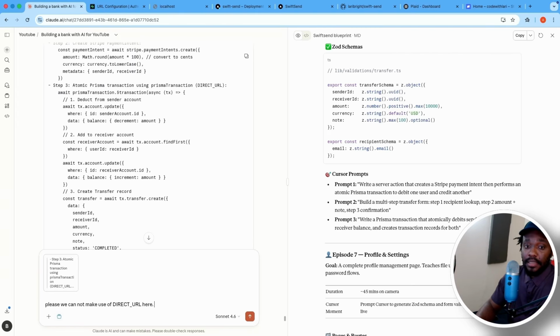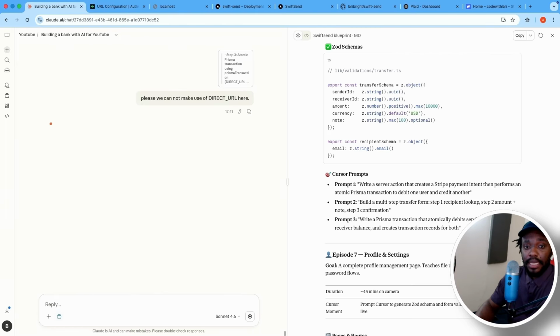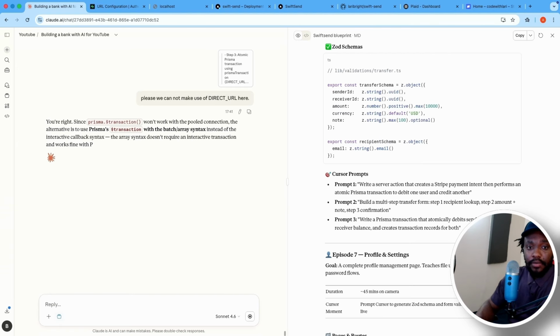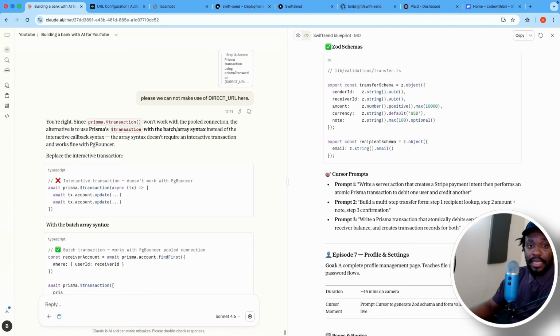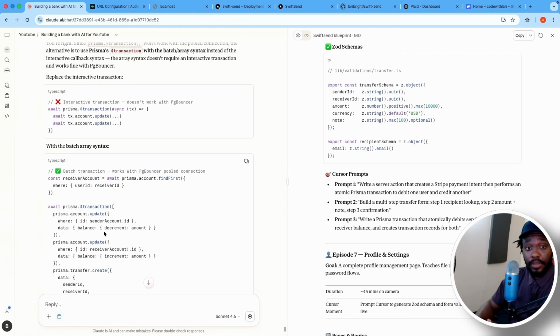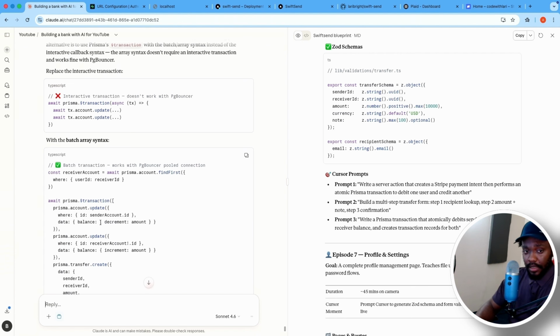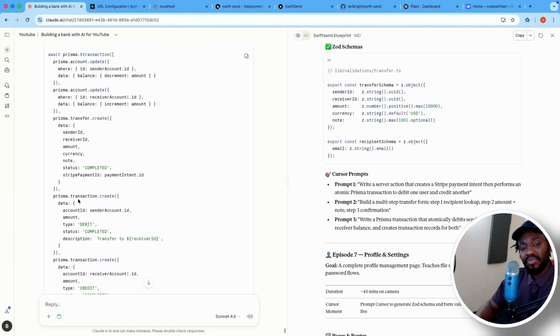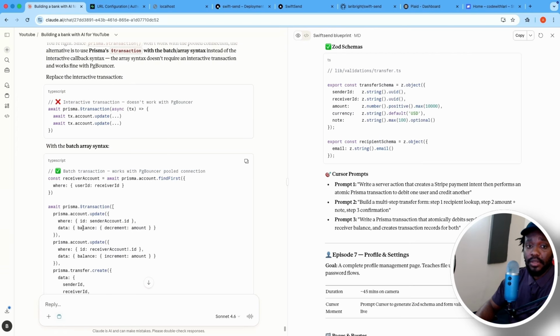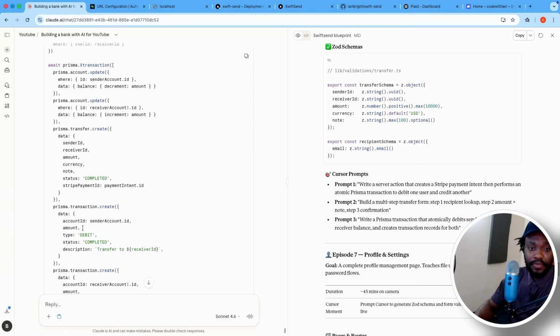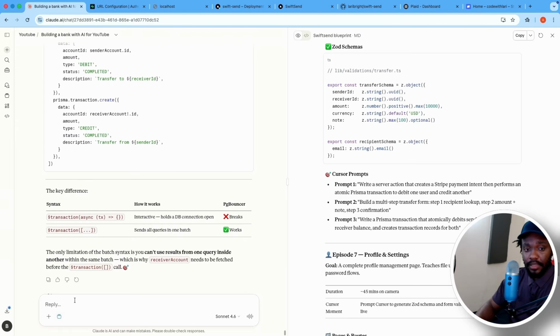So I'm going to tell it this, so it gives us an updated code. So let's wait for it. And now it says we're going to use a batch array syntax. Cool. So now let's scroll down, and this is what the code is going to look like. Okay. So now we want it to give us an updated prompt that we can just feed into Claude at once. So let's tell it to do that.